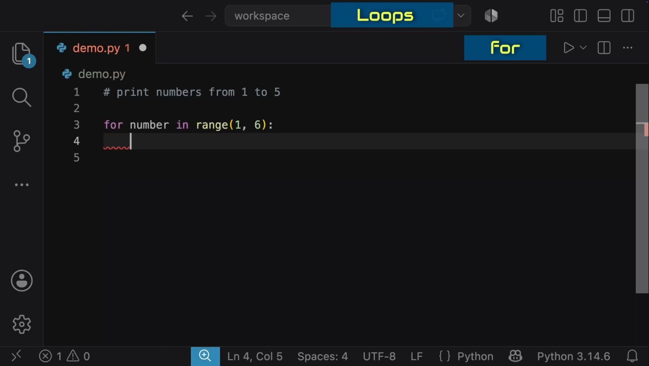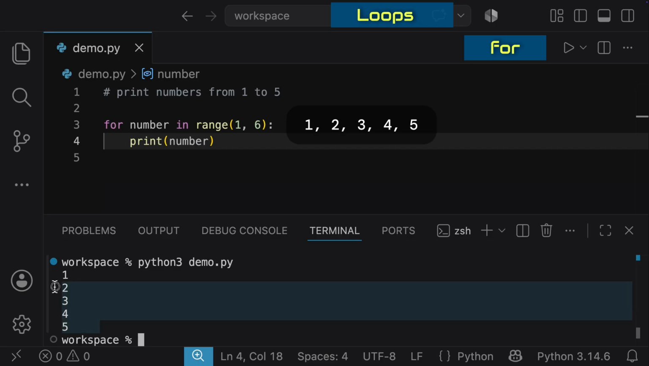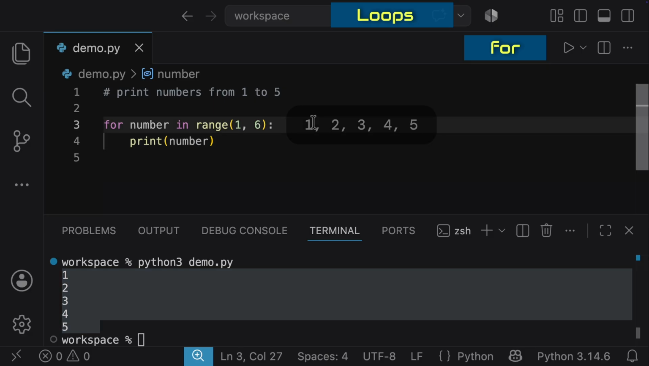Inside the indented loop body, print number. Run the program. The output is the same as the earlier while loop. During the first iteration, number contains 1. During the second iteration, number contains 2. This continues until number contains 5. After all values from the range have been processed, the loop ends.